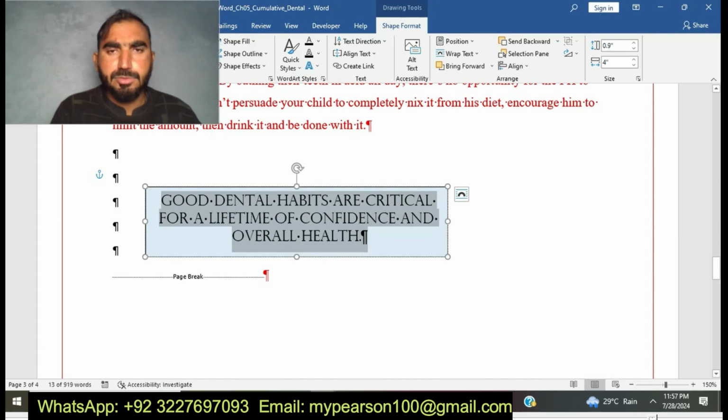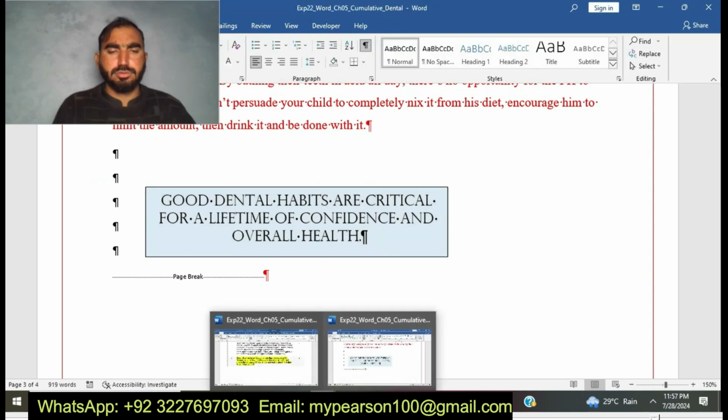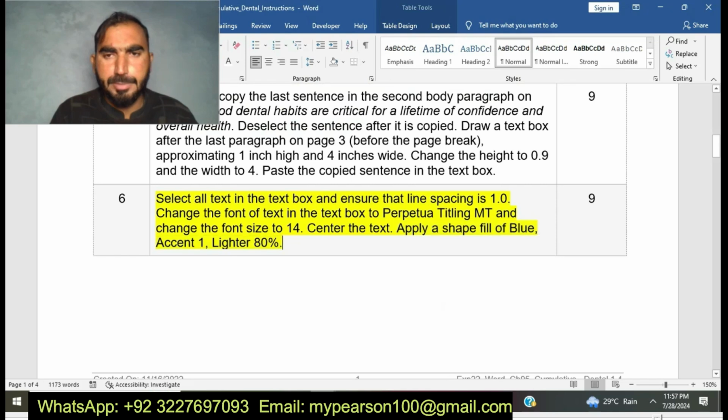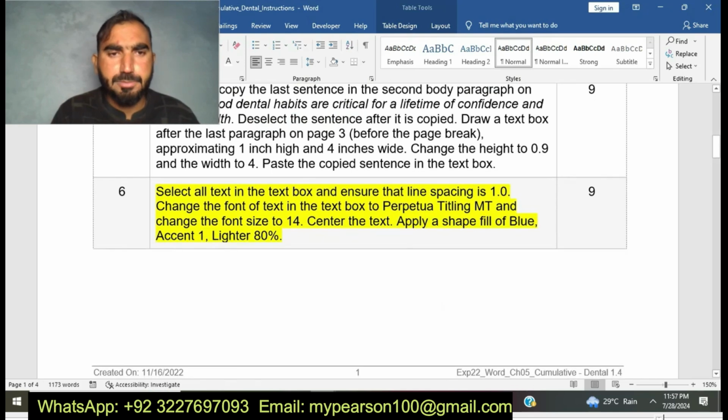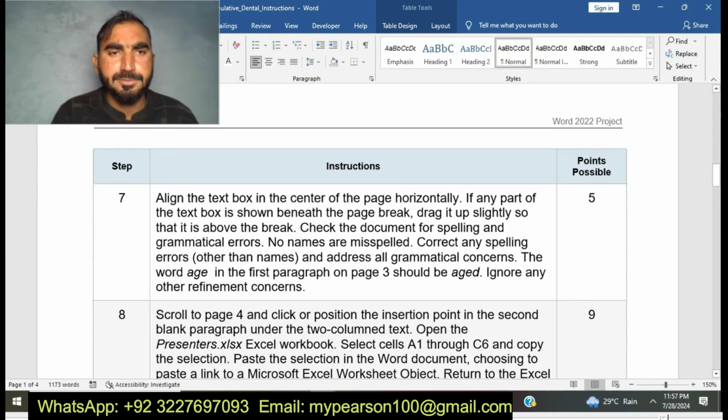Okay, so you can see here I am going to complete step number 6 according to the instructions. Apply a shape fill. Okay, I have already applied this one. I have completed step number 6. Now I am going to move on to my next step.